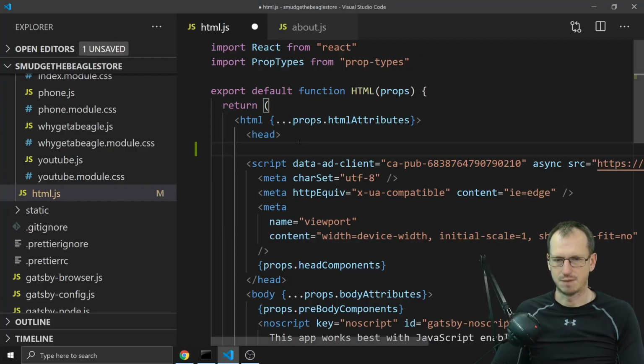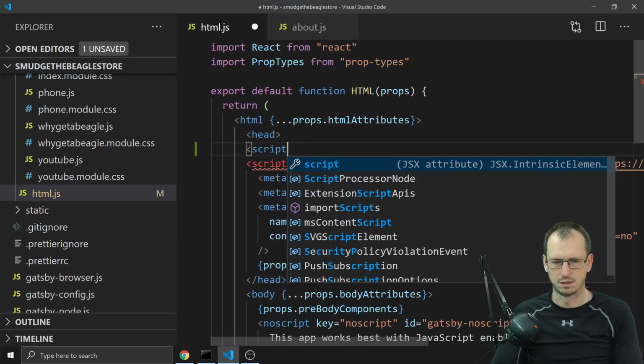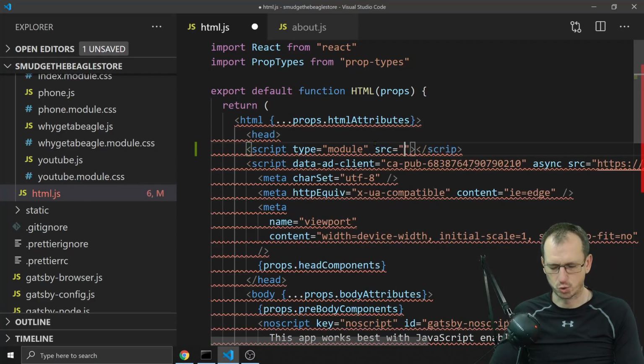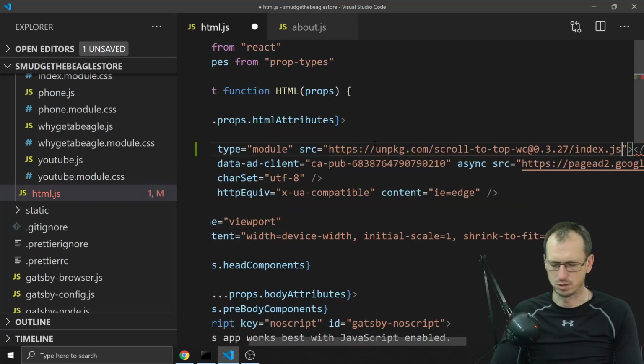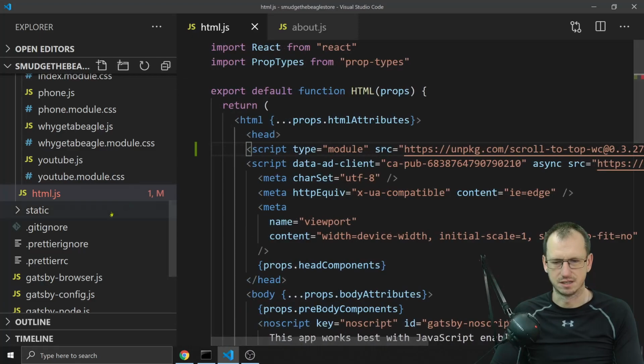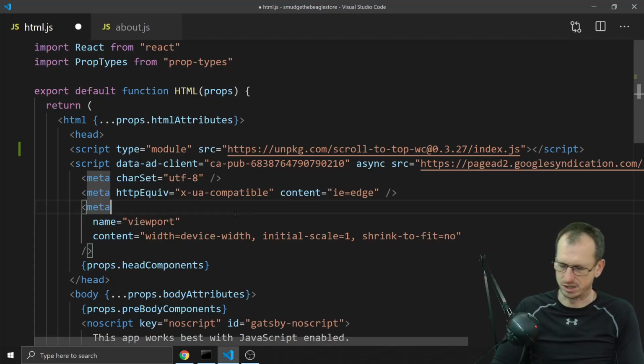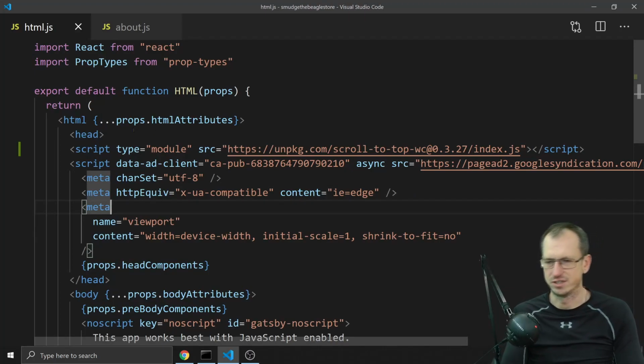then in my html.js, I can put the script tag in. I need to say it's still type module. But I can specify the source here now, and it won't complain. It's not going to try and escape it. You can see it's formatted it correctly, so it understands this within this JSX.